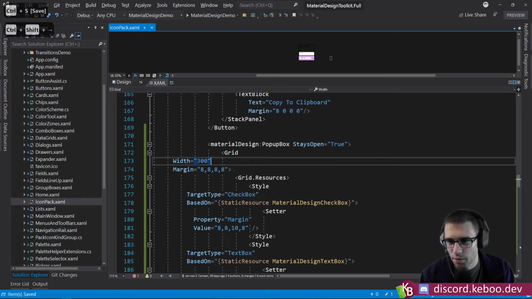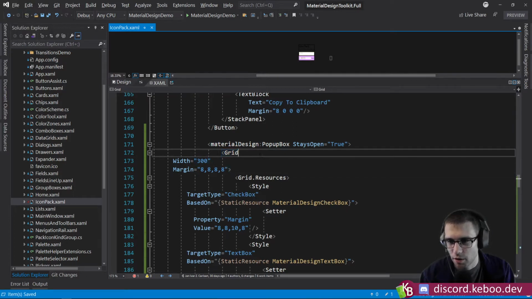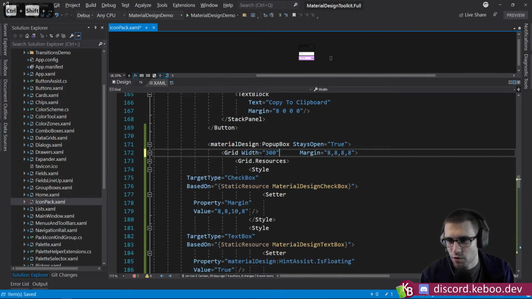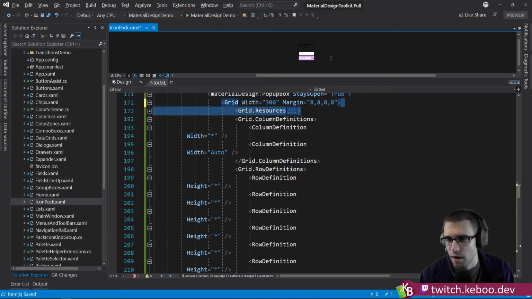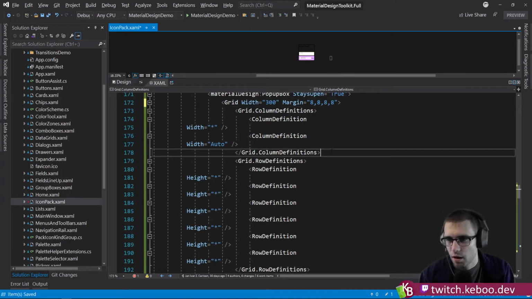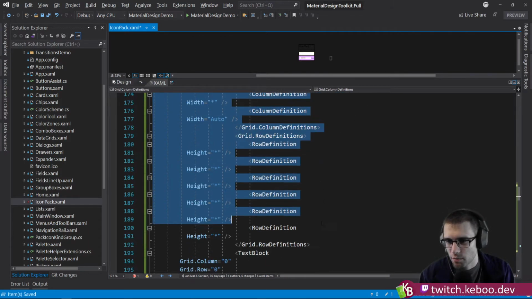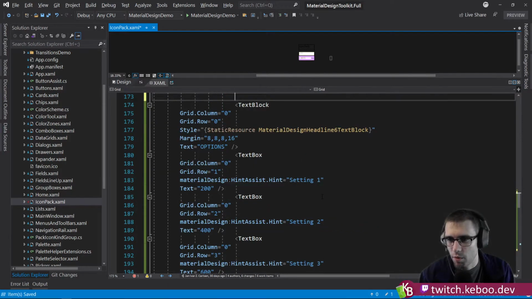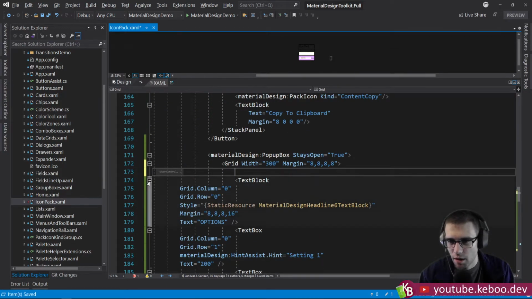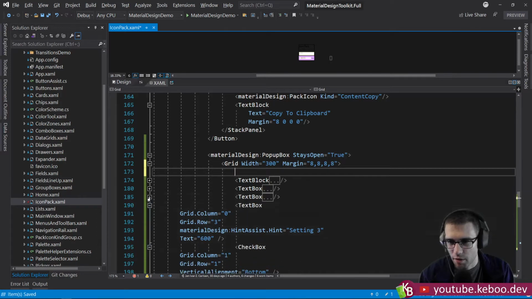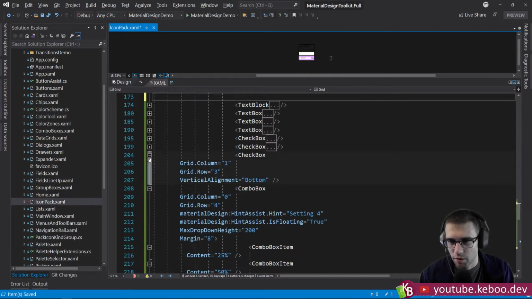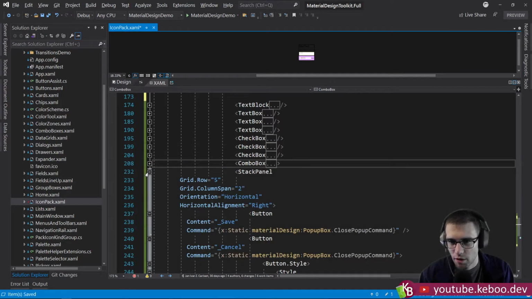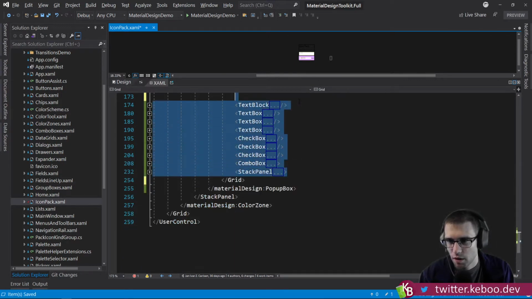Okay, so we probably do want a grid. We probably do want the grid to have a fixed width, and that 300 looked good for now. We don't care about resources in the grid for now, so we'll get rid of that. Column definitions and row definitions, I think I'm just going to whack for now until we figure out what we want. And then I think all of the content in here I can probably just get rid of, because ultimately I'm just looking to have sort of a blank grid to play with. So all of this goes away.